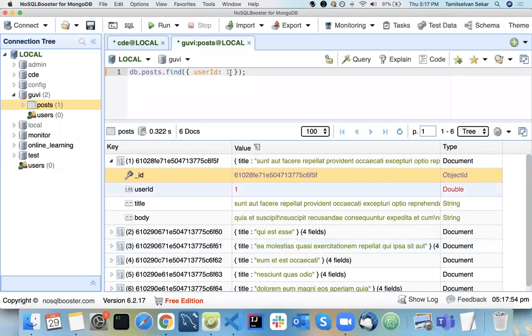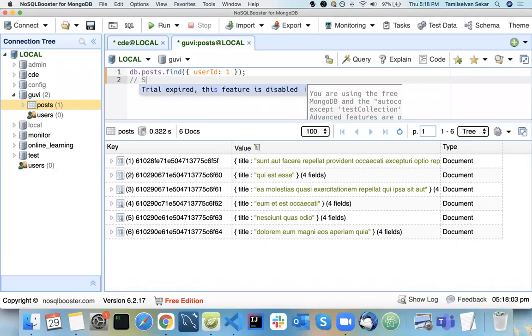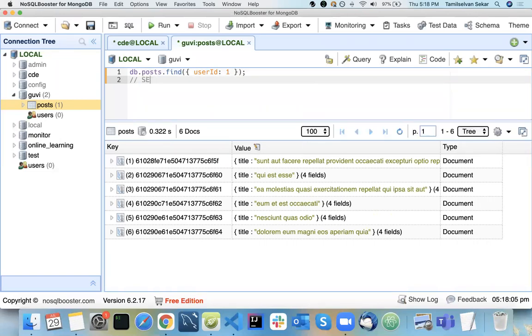This where condition is exactly similar to SELECT * FROM posts WHERE user ID equal to 1. So it is exactly similar to this.